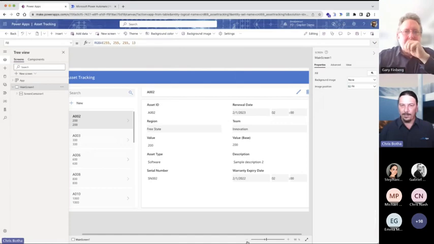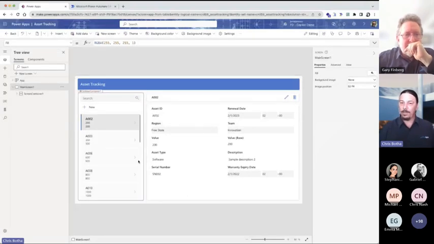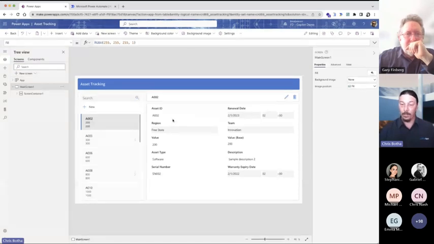So here I now have an asset tracking app. Simply by providing the fields that I wanted to capture, the Power Platform has gone ahead and provisioned an application for me. Okay, so just a quick couple of things before we move forward.